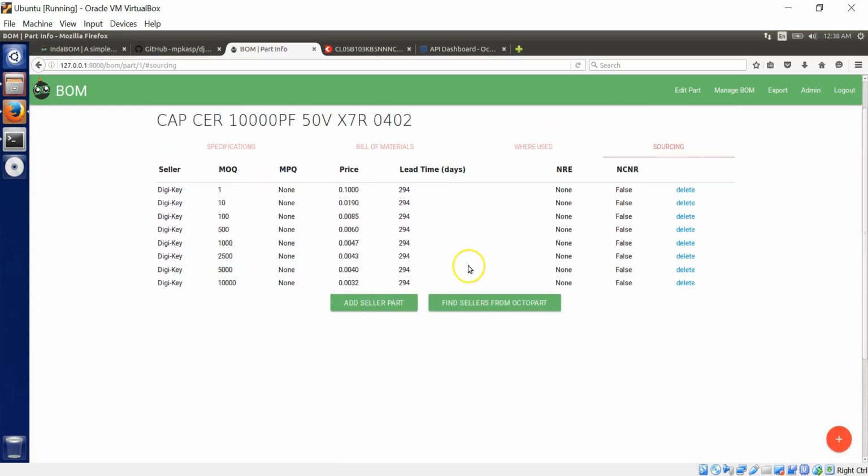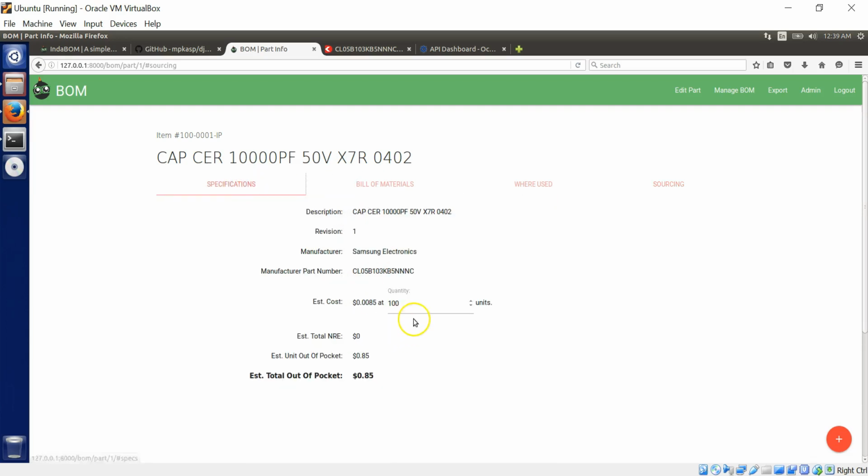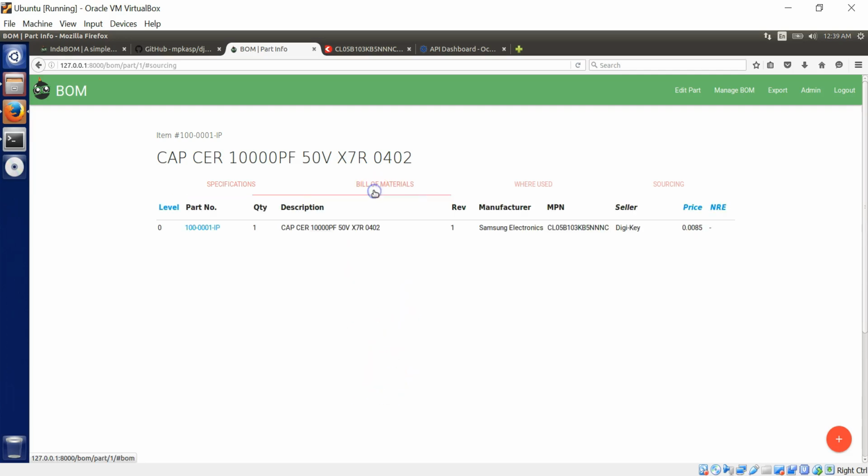You see, it gets automatically filled. I'm certain that this part is not available in Mouser. If it was available in Mouser, it would have also shown the Mouser list. If you now go to the specifications, by default the quantity is 100. You see the estimated total out-of-pocket expense for 100 is $0.85. Beautiful.